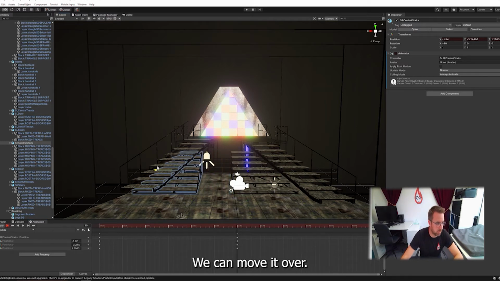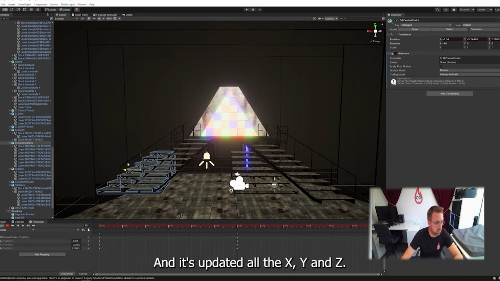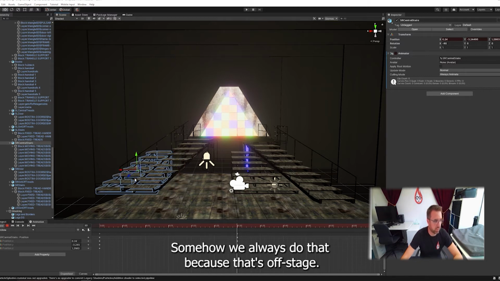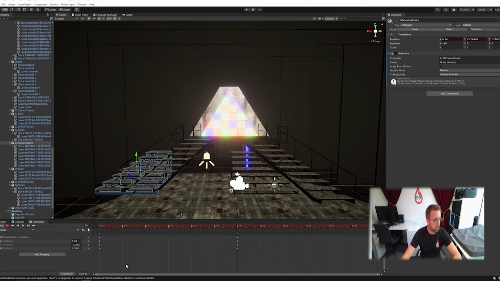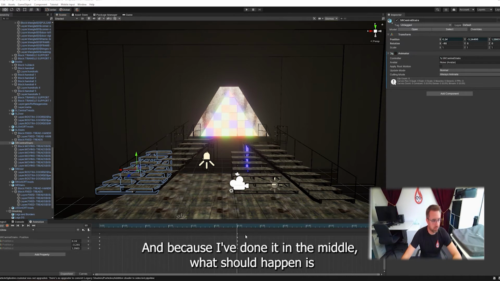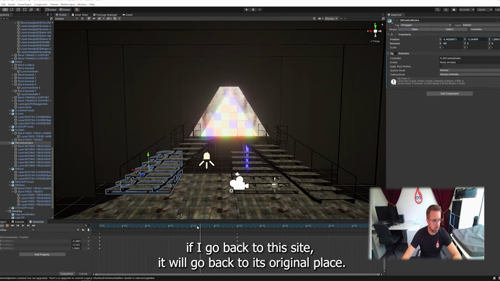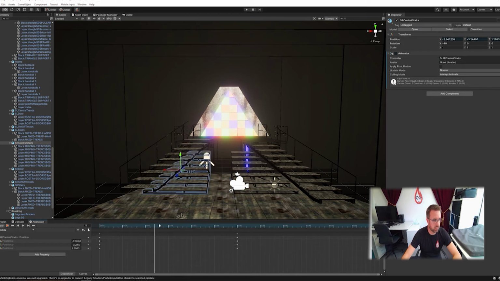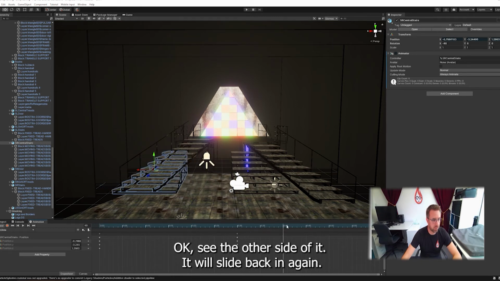We're going to move it over, and it's updated all of the X, Y, and Z. So I'm going to move it all the way to there because that's how off stage it's going to go. And then I'll turn that off. And because I've done it in the middle, what should happen is if I go back this side, it will go back to its original place. If I go to the other side of it, it will slide back in again.